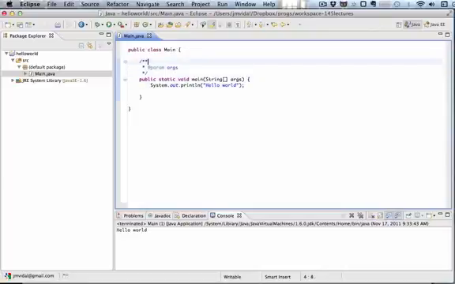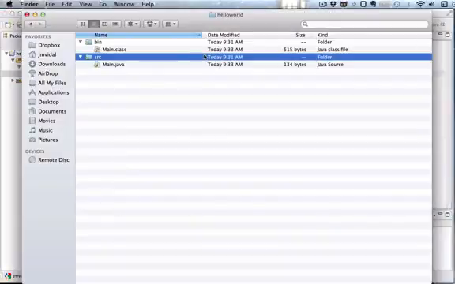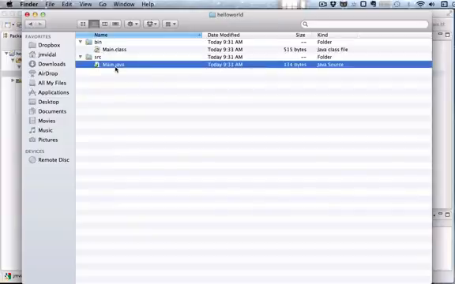So a program is just a text file, right? This is main.java, it's just a text file. If we go back to our Finder, we'll see now under the source directory there is a main.java file. It ends in .java, but it's just a text file. And then under the bin directory there is the main.class file.